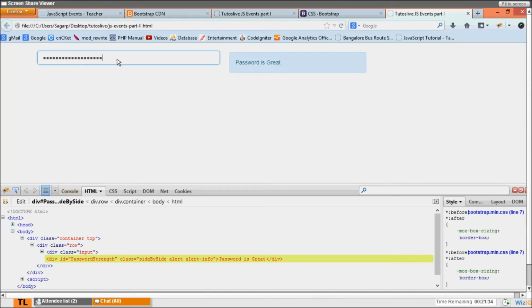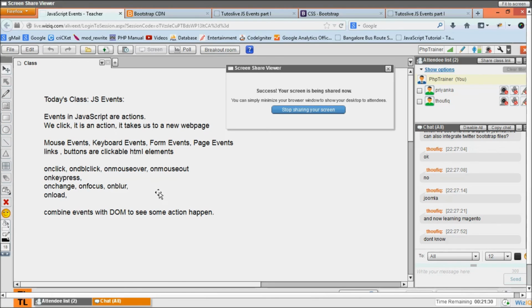So now this is how I validate the password. Any questions here about validating the passwords? You can do a lot of validations also, but this is how onkeypress is used. Any questions?